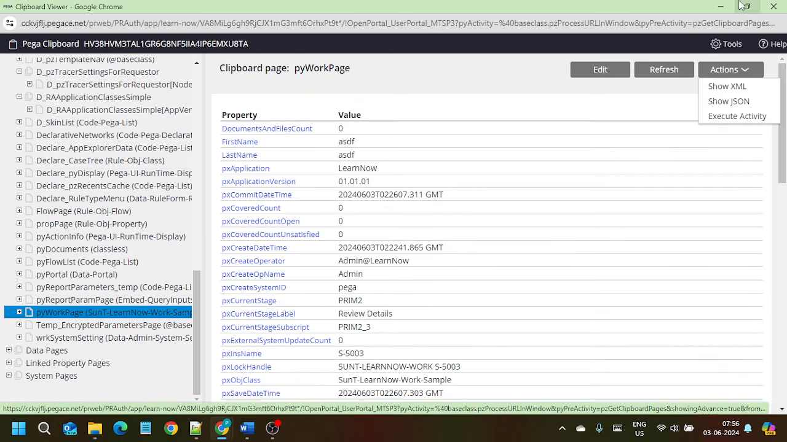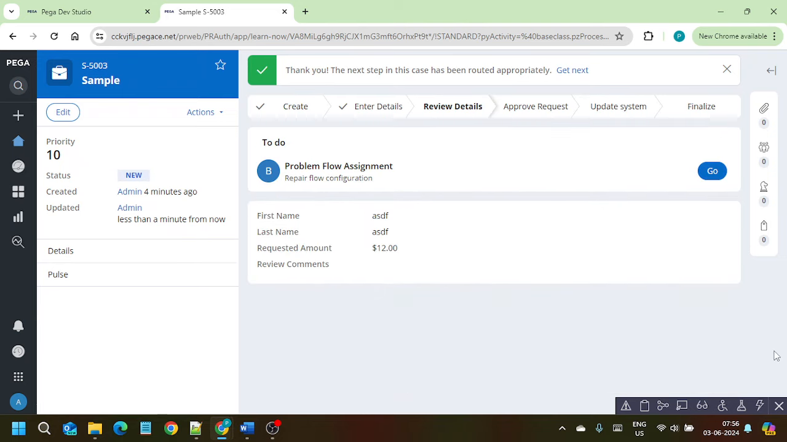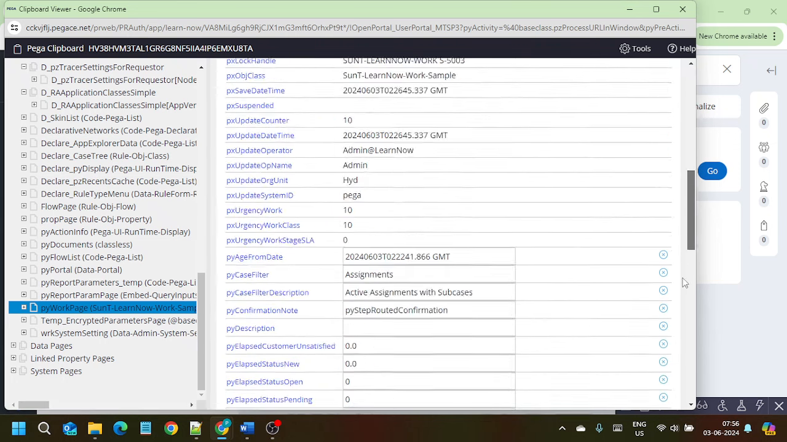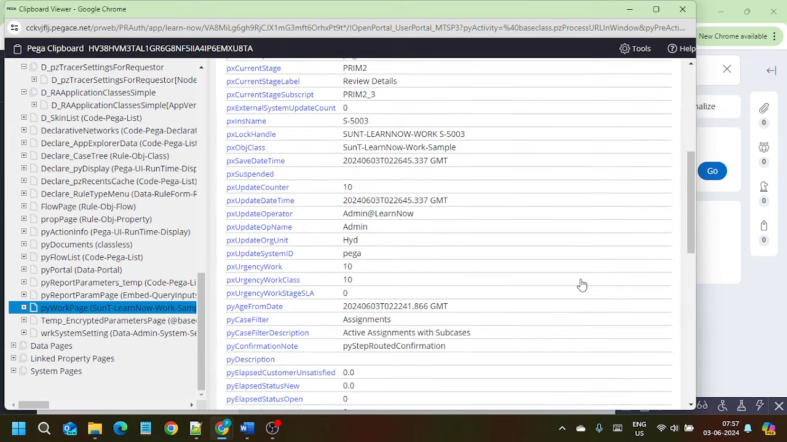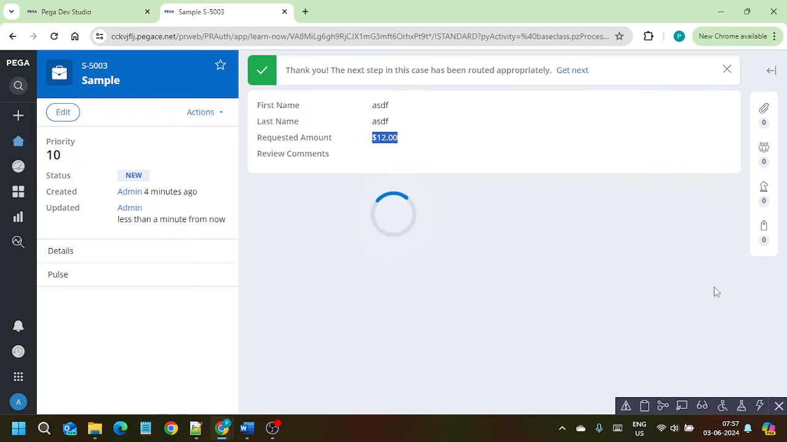Okay, we can do commit, execute, activate, and we can run the commit also, but it's not required. I think it will be saved. No, it is not showing 120, but let's see. Okay, it's not getting updated in the clipboard structure. What to do? I don't want to write an activity now for this one and waste time. Even though, it is having 12 only.